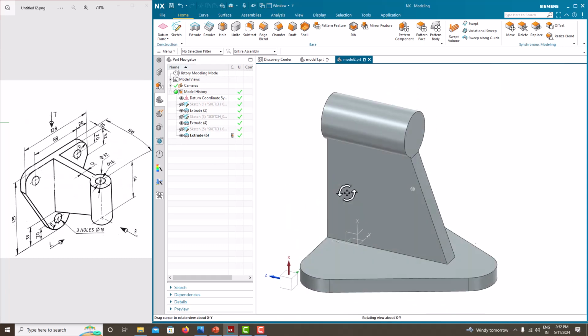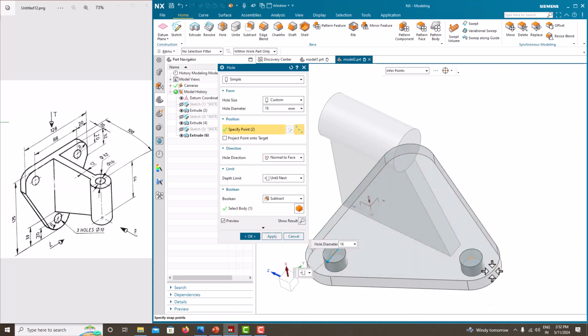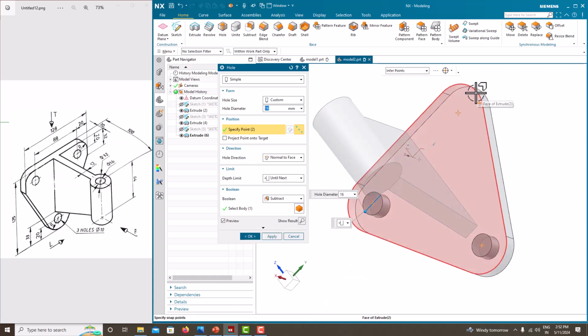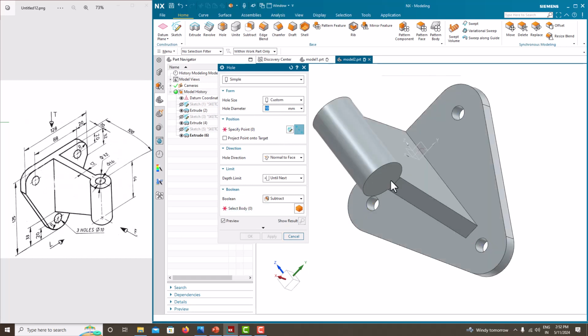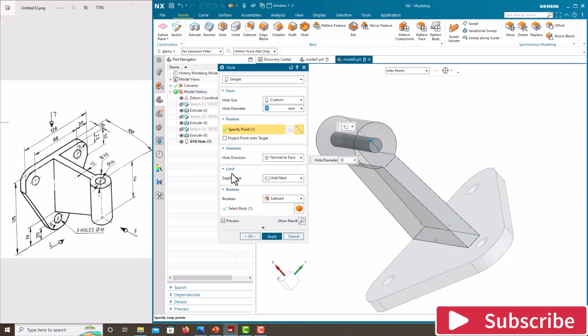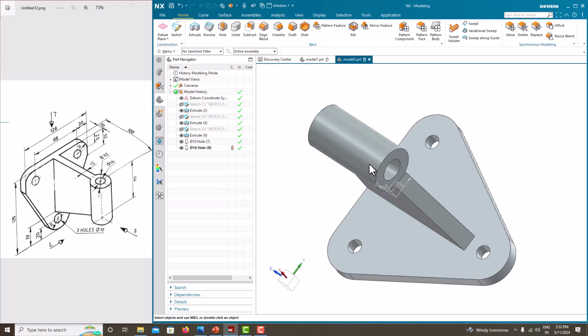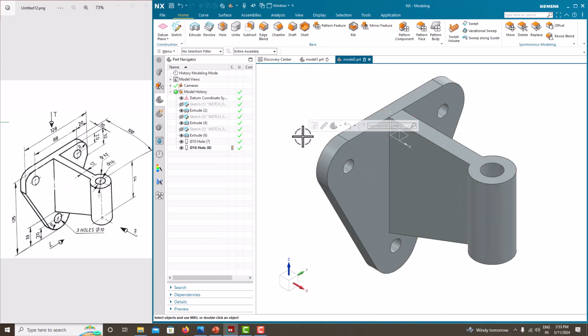Now we will create holes. For that, take the standard hole. First hole, just move the cursor to the edge of the circle. You will get the hole at the center of the circle. Now the diameter of the hole is, here you can see 3 holes with diameter 10. Just apply it. Similarly here we just want to make. Here also the diameter is 16. Just say OK. Just right click here, orient view, isometric view. Now we have finished this model.